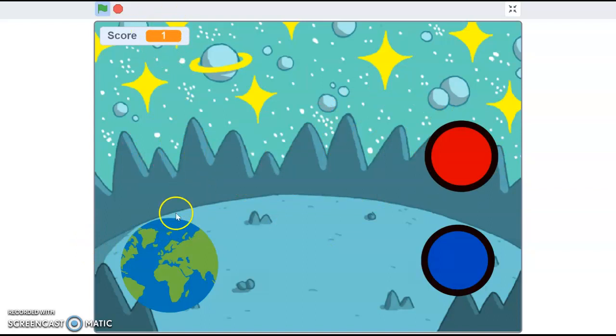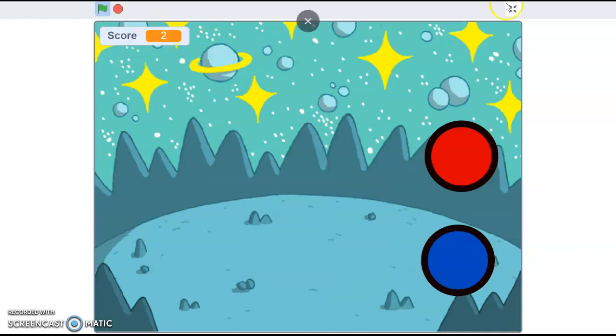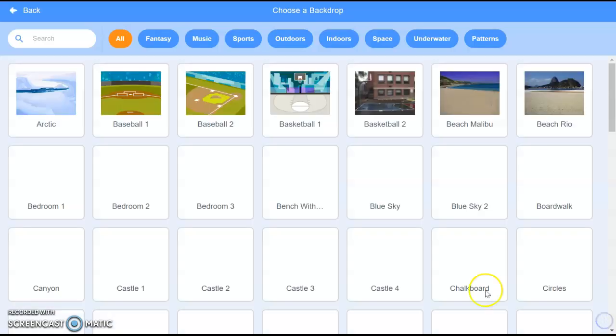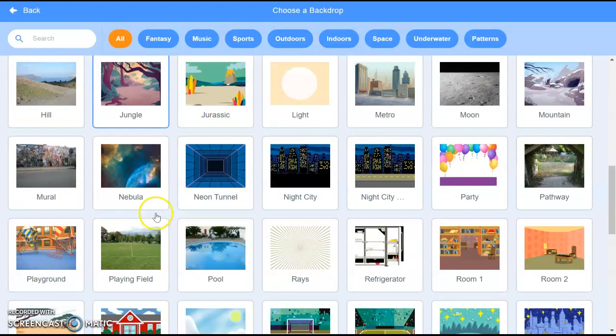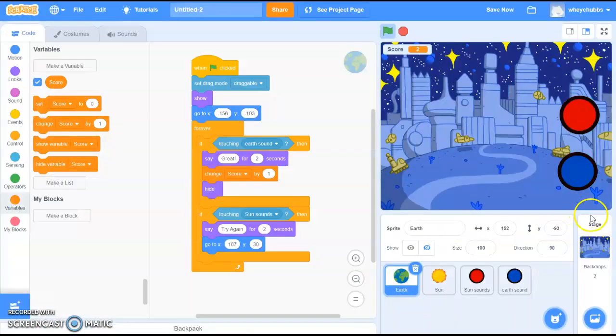And the score went up by 1, and the score went up by 2. And that's how you create a scoring system. In order to change the backdrop, we're going to select the new backdrop. We're going to go Space City 1.